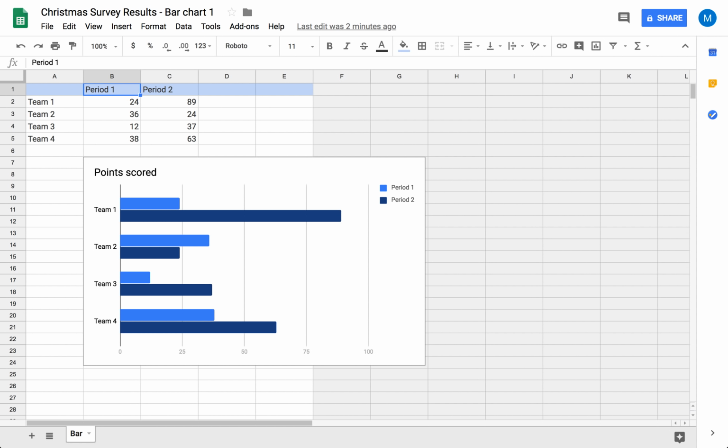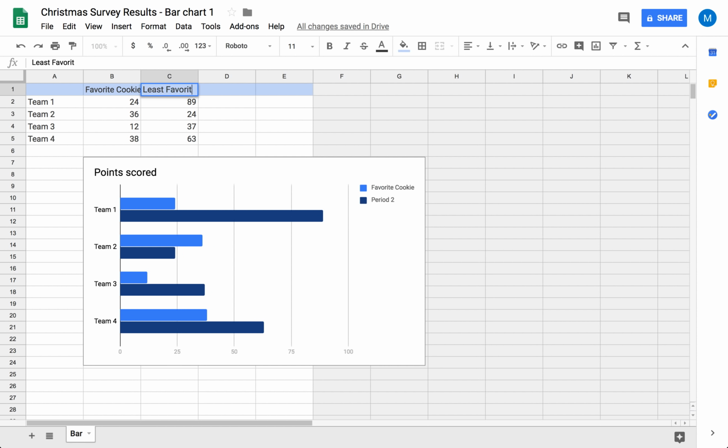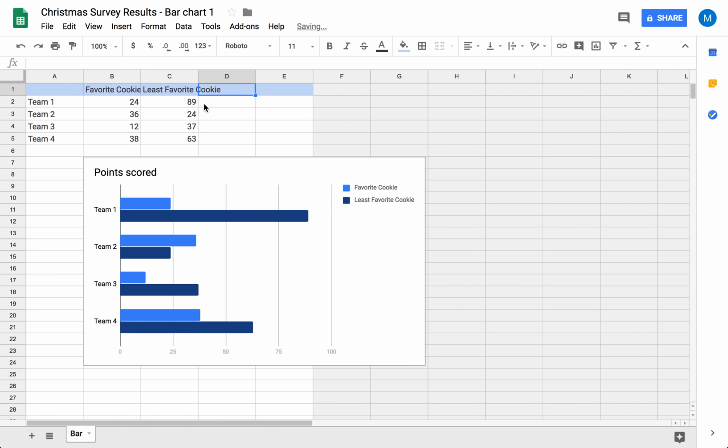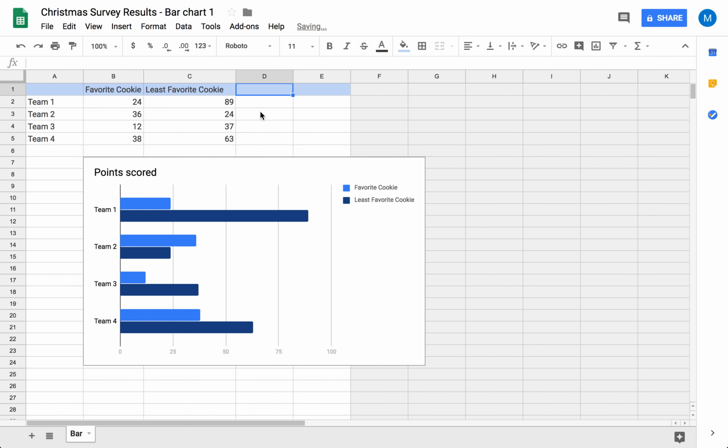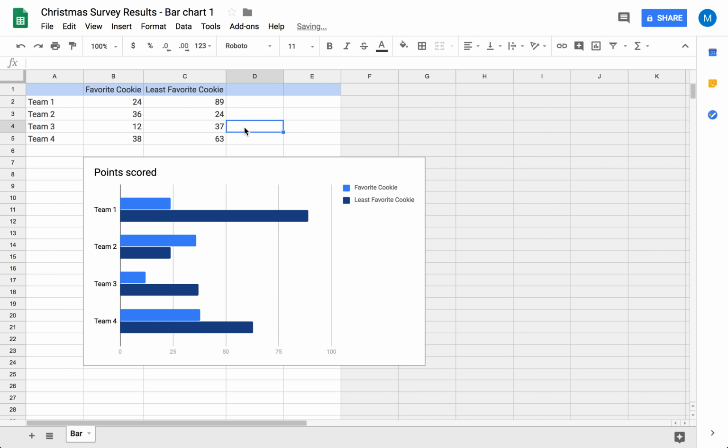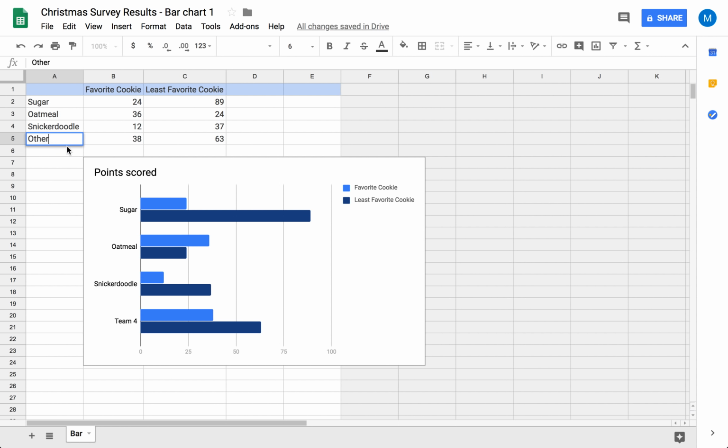So we're going to go ahead and make that favorite cookie, least favorite cookie. Okay, now remember, if my words are cut off, I can just double click this line right here and it'll automatically make it bigger, or I can just click and drag it out as big as I want. Okay, and let's see here. We have sugar, oatmeal, snickerdoodle, and other, I believe. Let's check our quiz.